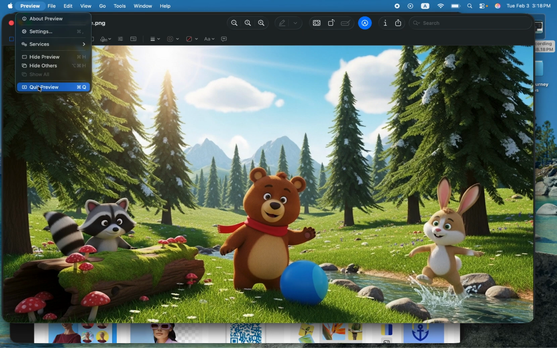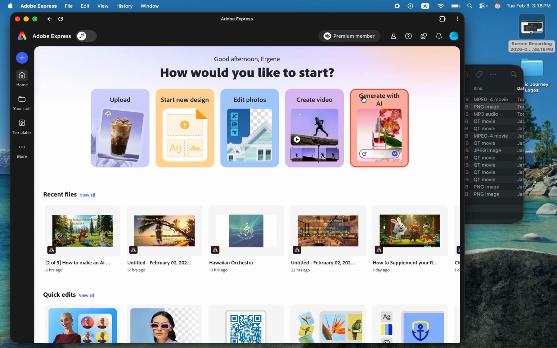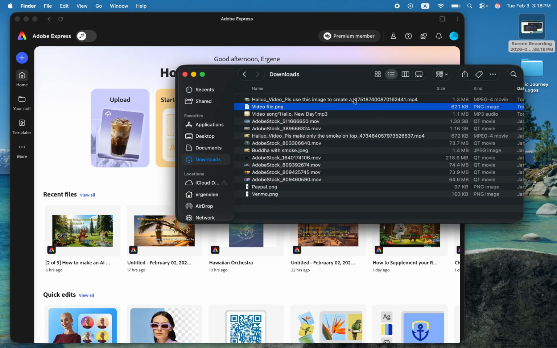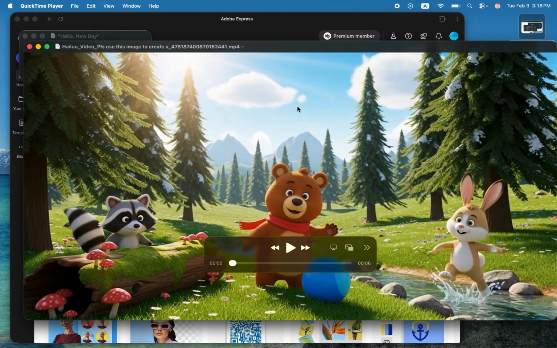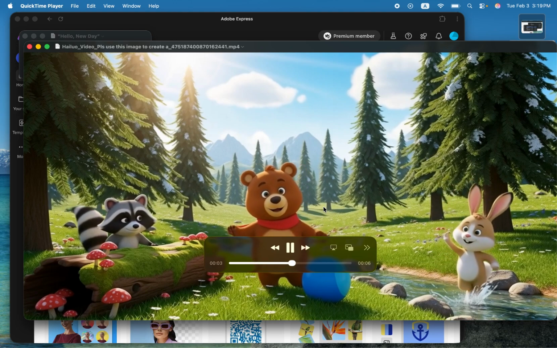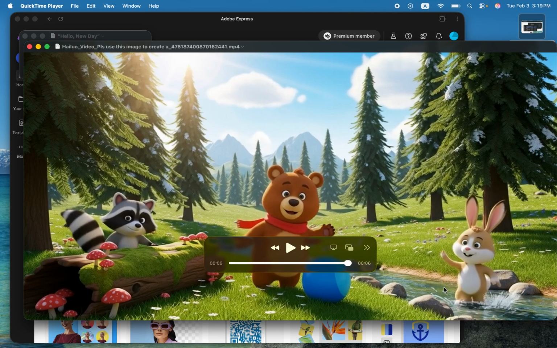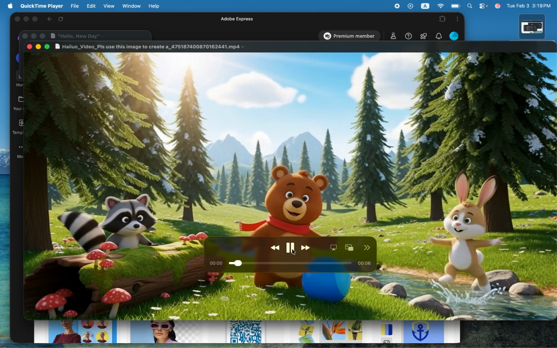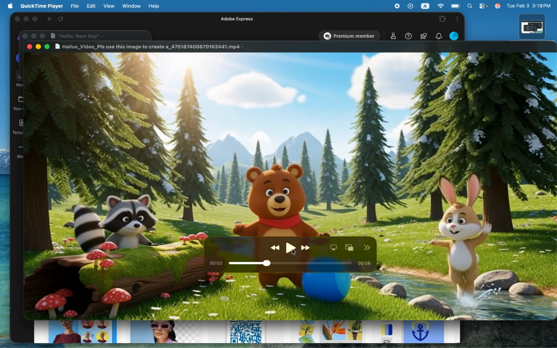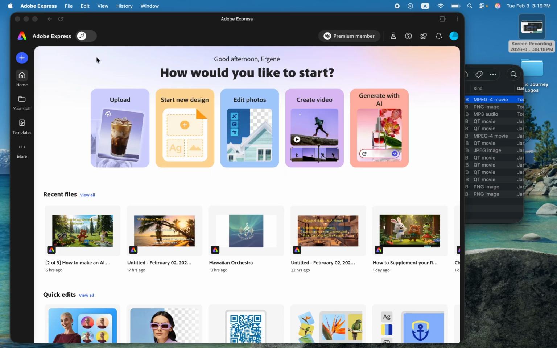From here, we will go back to the assembly tool called Adobe Express, and all of our files are right here. So this is the movie file that we will use. And you can see that even the water is bouncing up and down, which is pretty cool. And everything's moving pretty naturally, so that's good. We'll use this file, and then we'll use our Hello New Day file.